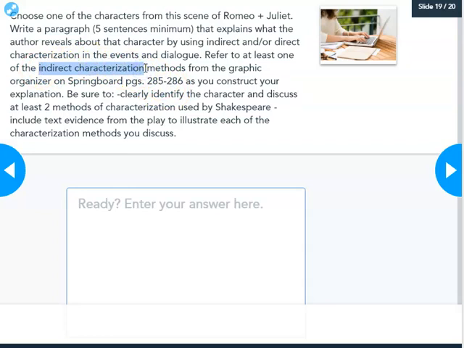It could be what the character thinks about themselves. It could be things the character says or things the character does. Make sure you're clearly identifying the character, and you're talking at least about 2 methods of characterization. So they can both be indirect, or it can be an indirect and a direct one. And make sure we have text evidence. So again, you can go back to the previous scene to get your text evidence.